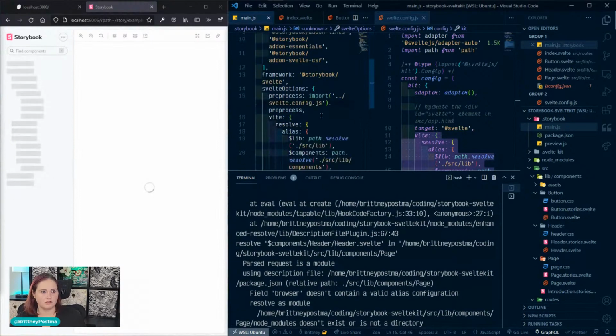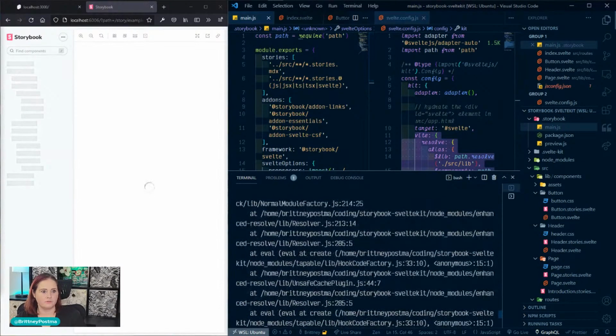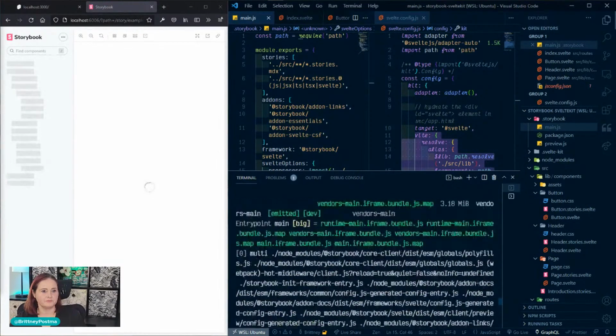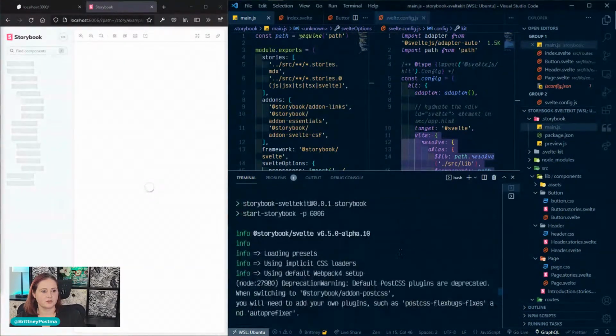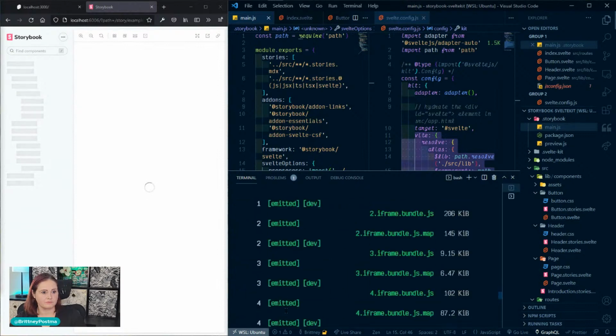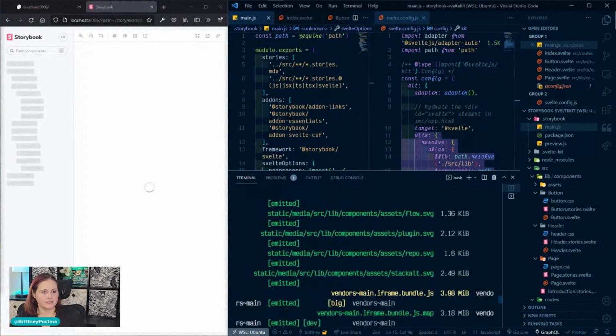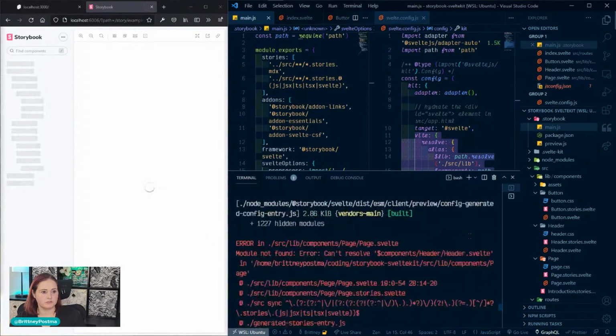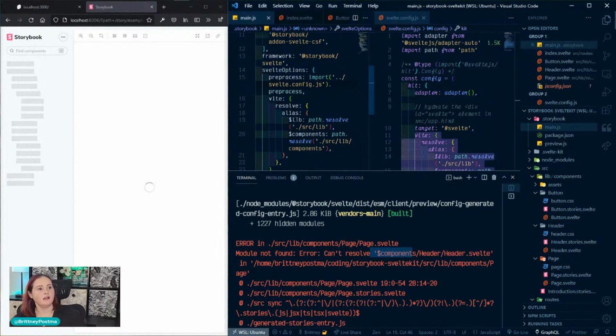So let me see what this error was. Wow, it did more that time. Let's see. Page-less Svelte can't resolve, so it's still mad about that alias. Okay. So this is not working.